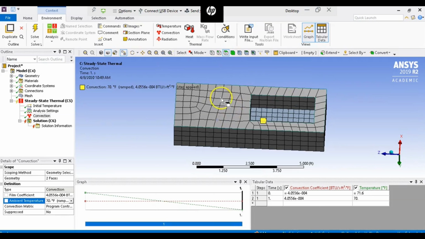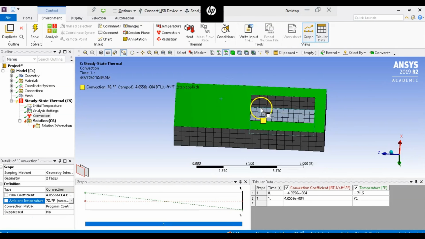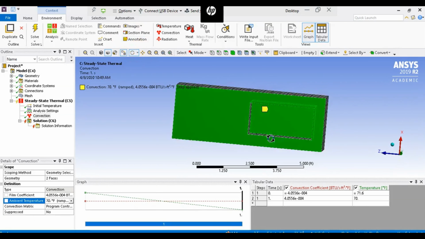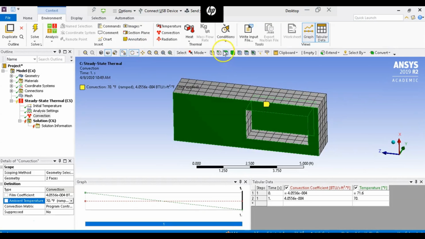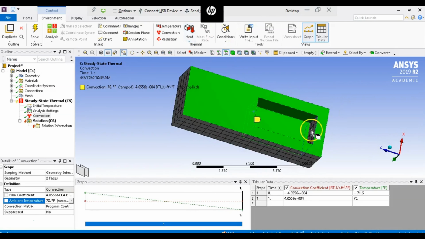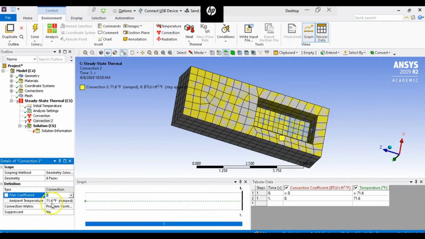So again, let's go ahead and select all the faces. I have 1, 2, 3, 4, 5, and one more. Okay, now hit the convection, and that is the second convection. So the film coefficient is equal to 10.5 divided by 3600, and the temperature is 50 Fahrenheit. Okay, so that's all our initial conditions. Now we can go ahead and solve this.